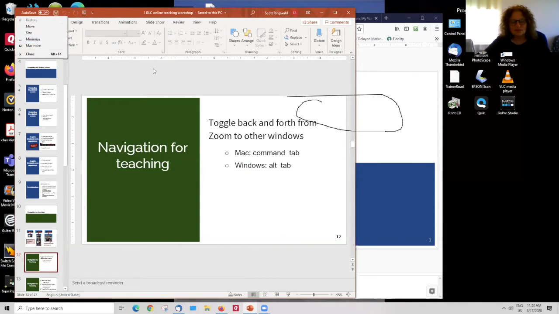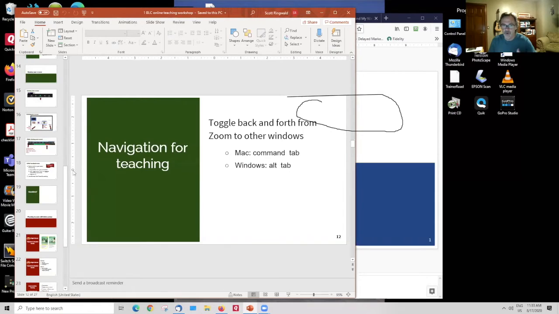And it's Command-Tab on a Mac computer. I think probably if you have any experience at all with your computers, you know how to do that. And it works that same way when you're sharing your screen is the point.